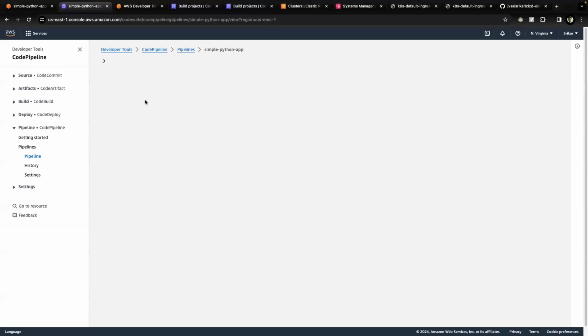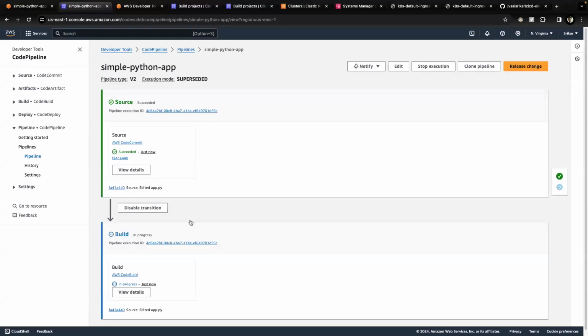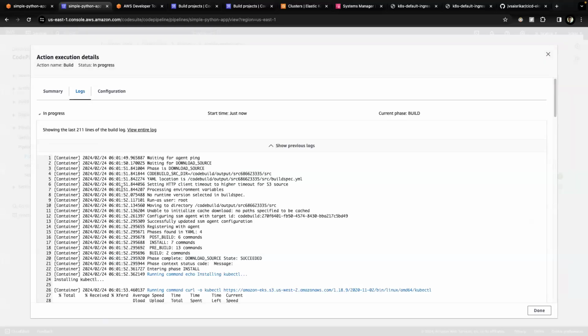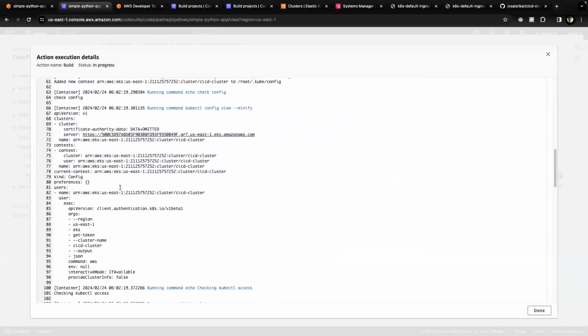Okay, so here, if you see, these are the two stages. CodeCommit is the first stage, which has succeeded, and it's pushing on to the next stage, which is CodeBuild. And you can see all the build details here. Let's just see all the details here.